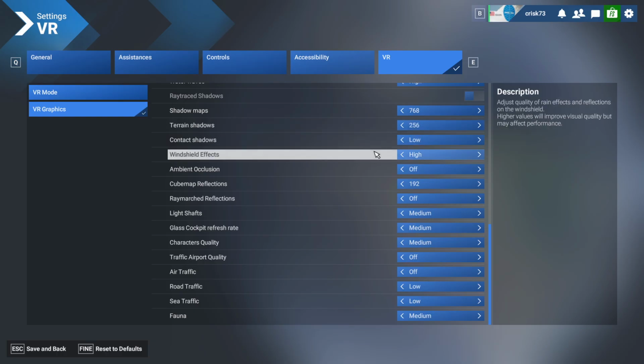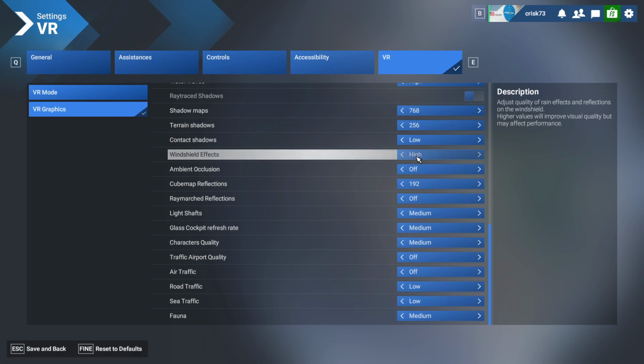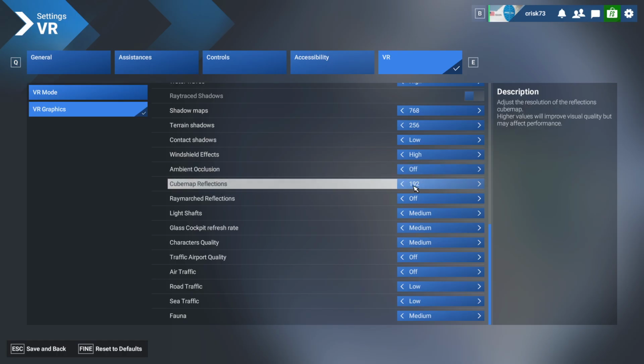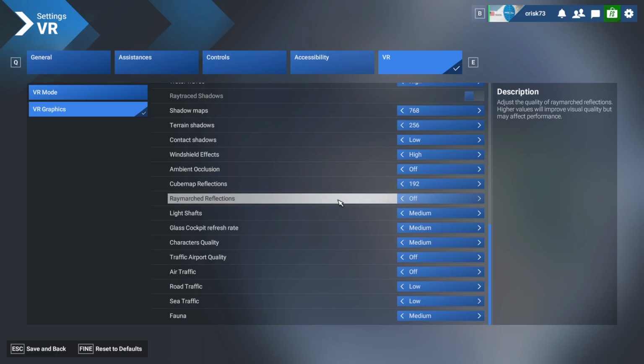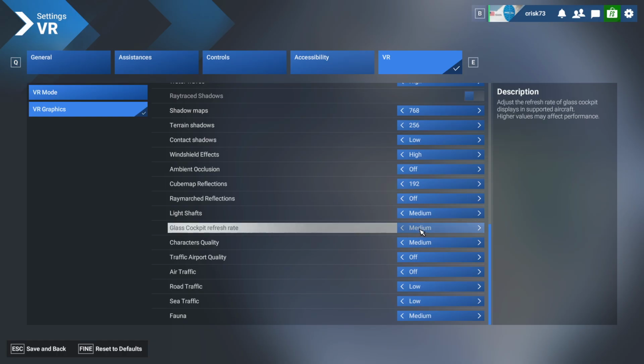Windshield effects, this is bugged, so you can change it, but it won't actually change in the simulator. So I've left this as it is. Ambient occlusion is off. Cube map reflection 1902. Ray march reflections off. Pretty heavy on FPS. Light shafts medium. Glass cockpit refresh rate medium.